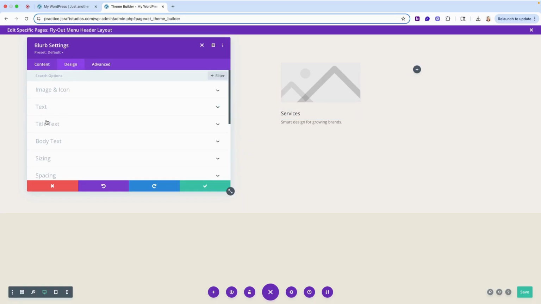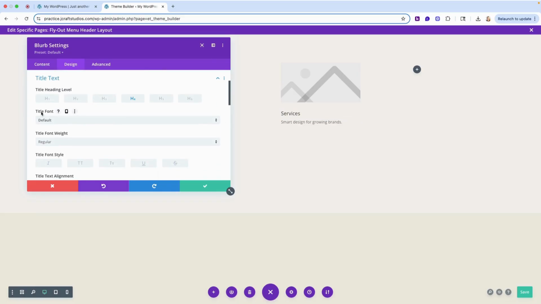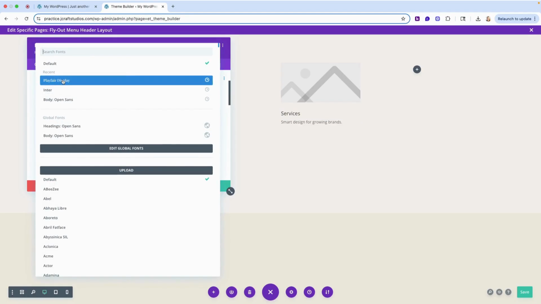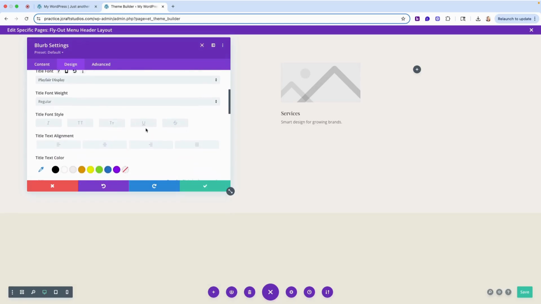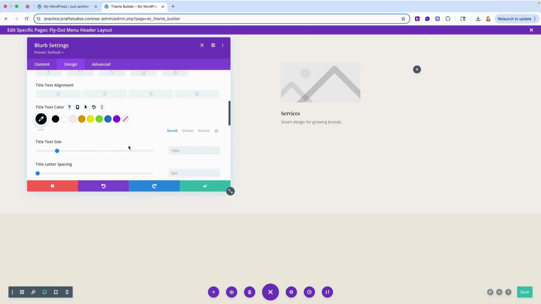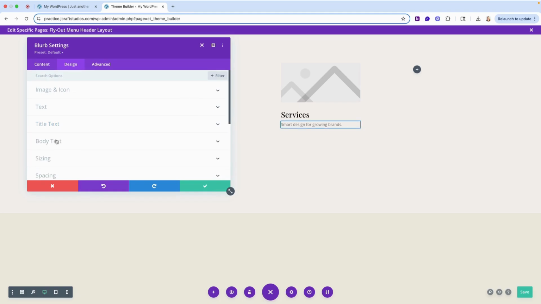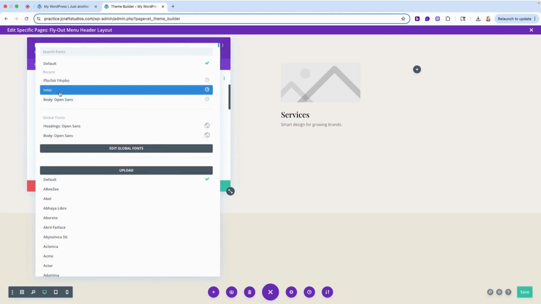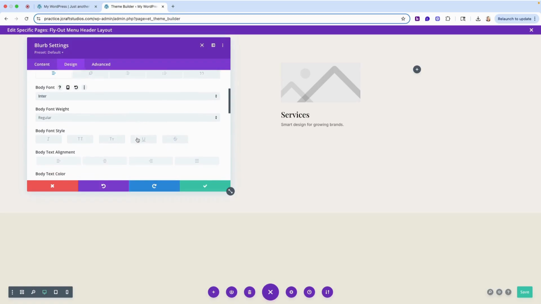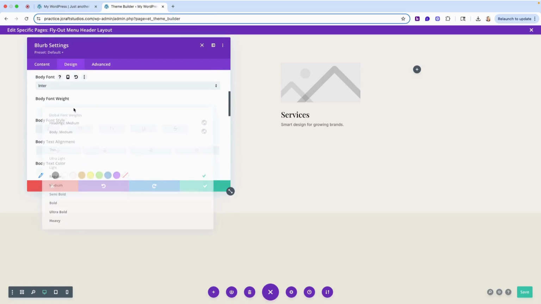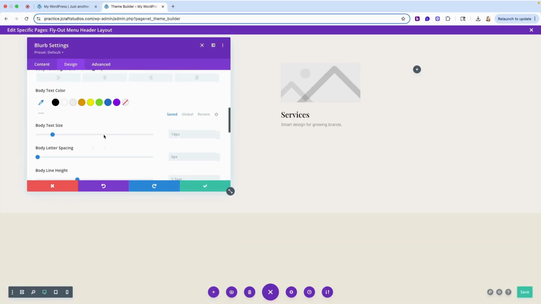So click the Design tab, go to Title Text, Title Font. I want to choose Playfair Display again, and black, and I want to change this to 27 pixels. Then I want to adjust the body text as well. I'd like to use Inter as the font. I'd like to make the body font weight light, black as well, and change this body text size to 17 pixels.